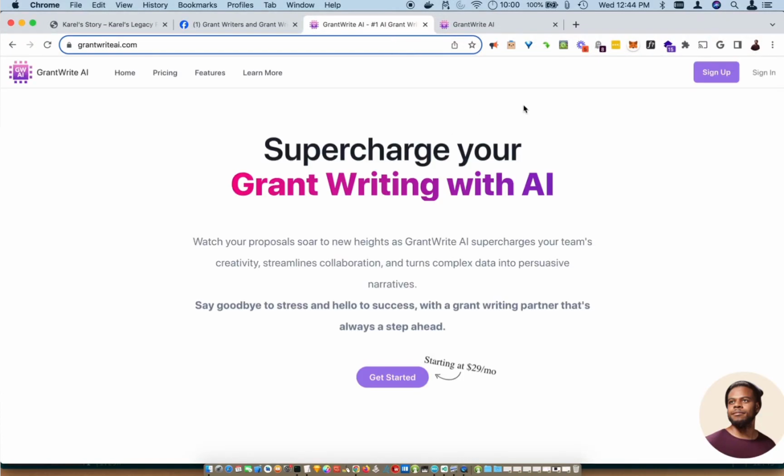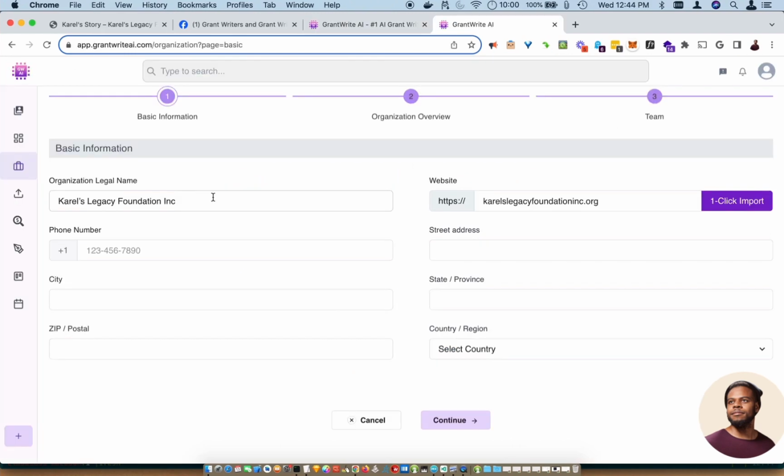Let me introduce you to GrantWriteAI. GrantWriteAI's mission is to help organizations find, track, write, and win grants faster with less effort and in less time.